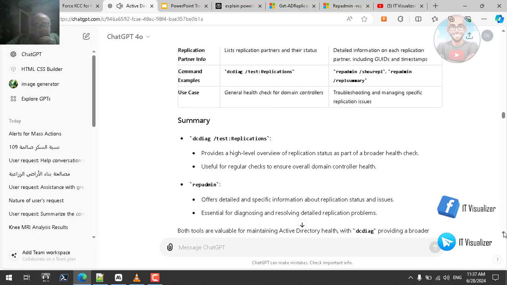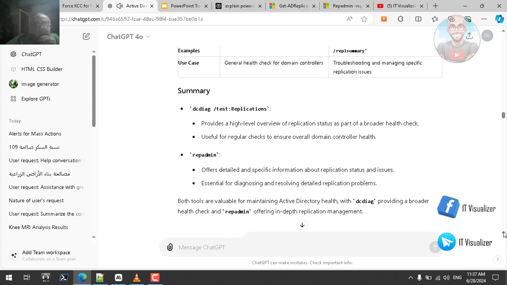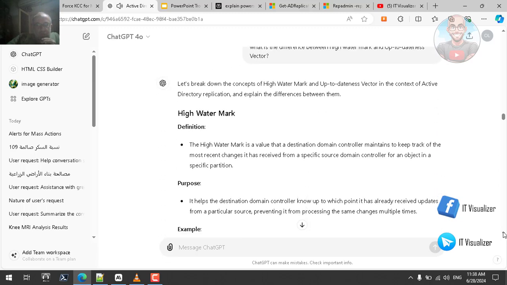Summary: dcdiag /test:replications provides a high-level overview of replication status as part of a broader health check. Useful for regular checks to ensure overall domain controller health. Repadmin offers detailed and specific information about replication status and issues. Essential for diagnosing and resolving detailed replication problems. Both tools are valuable for maintaining Active Directory health, with dcdiag providing a broader health check and repadmin offering in-depth replication management.